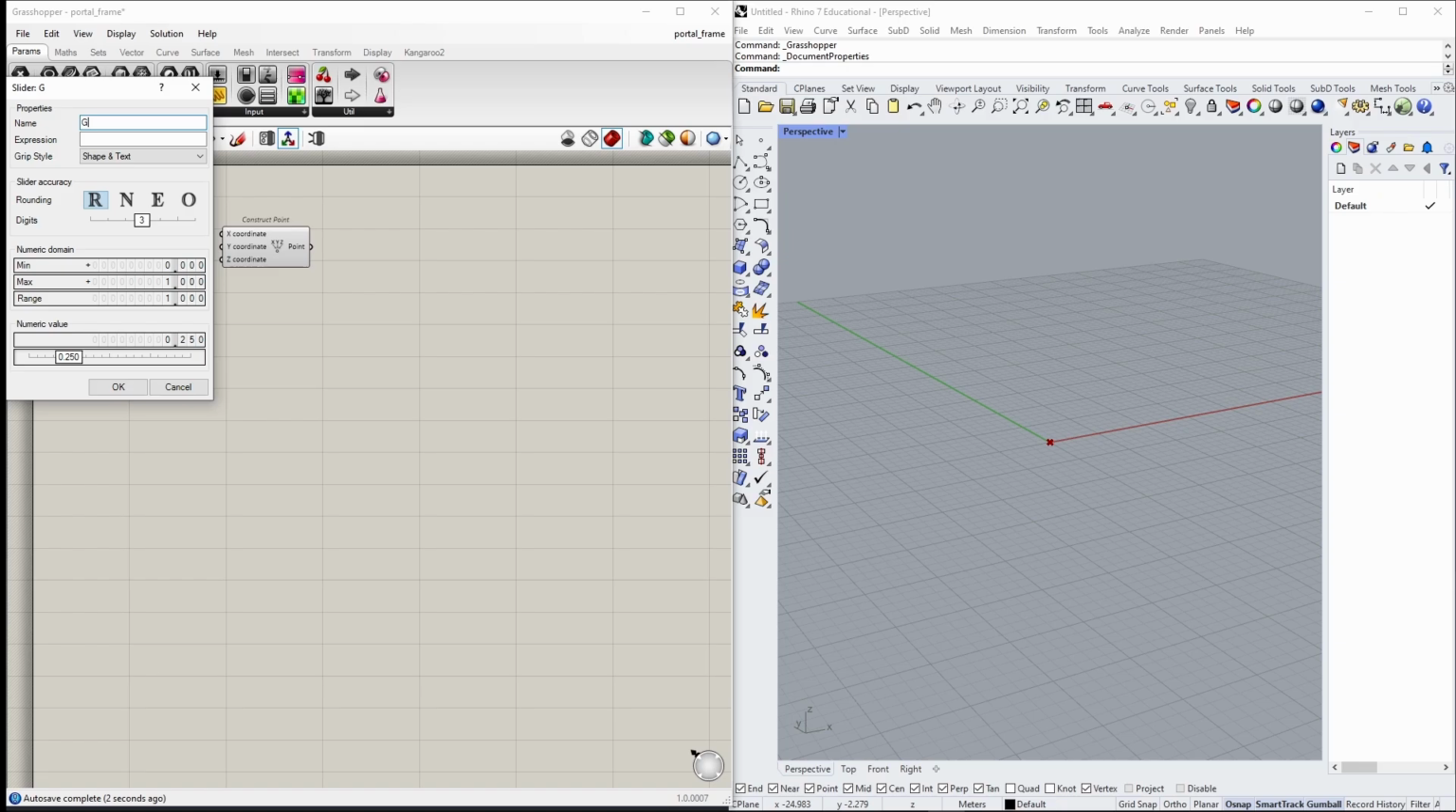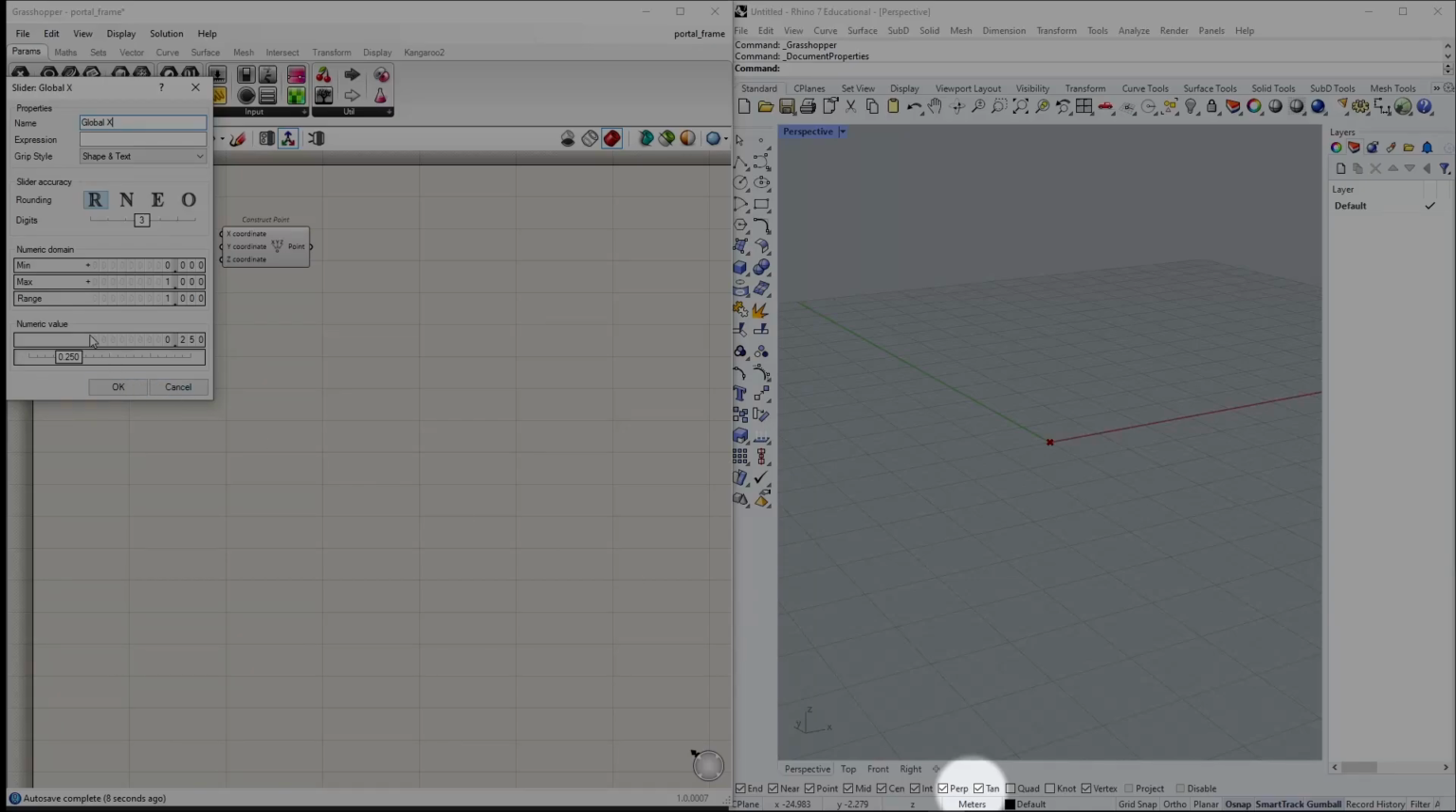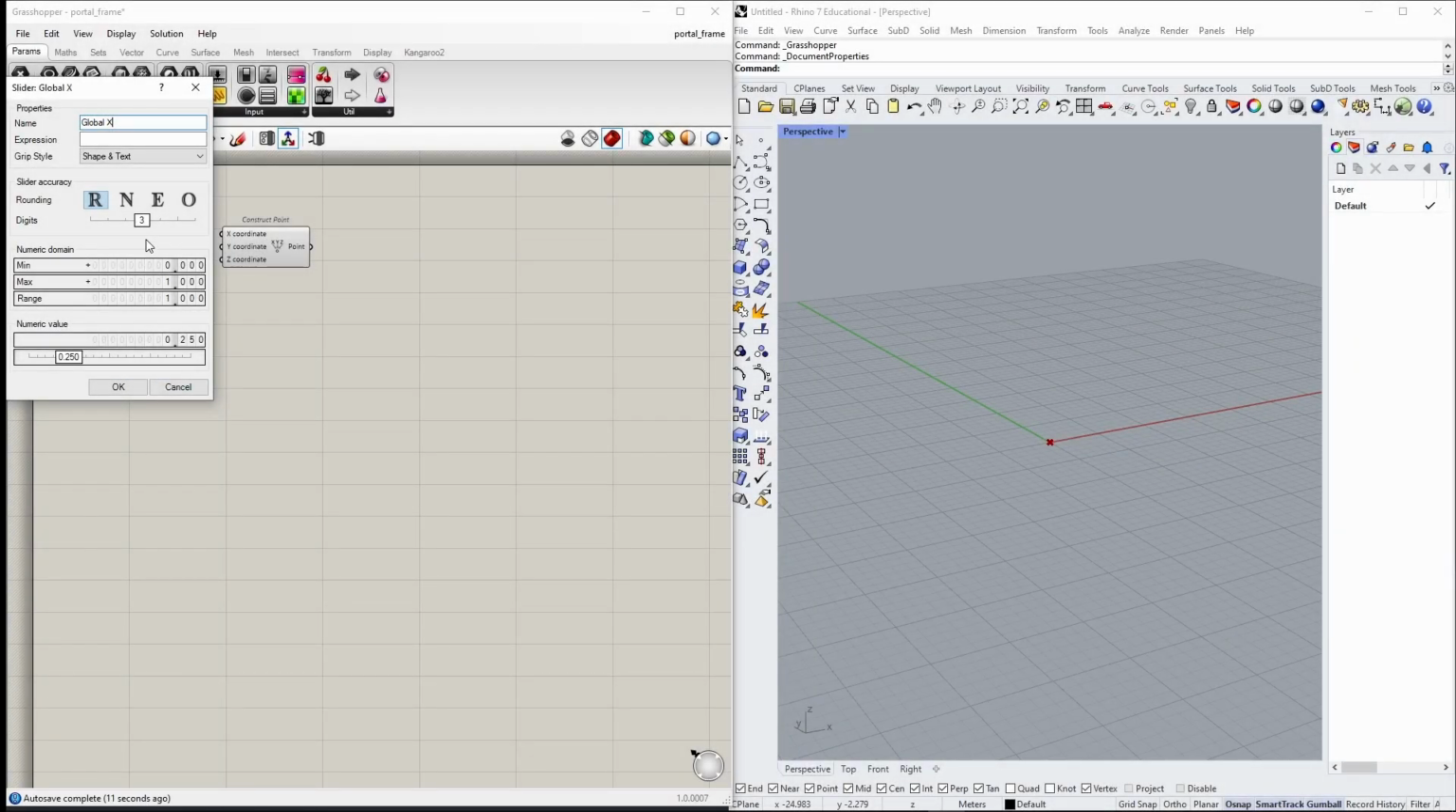Let's name the first one global x and set its accuracy to 3 digits because we are in meters in Rhino, and to make a millimeter precise structure, this accuracy is required. That means we are using floating point numbers. As for the maximum, set its value to 100.